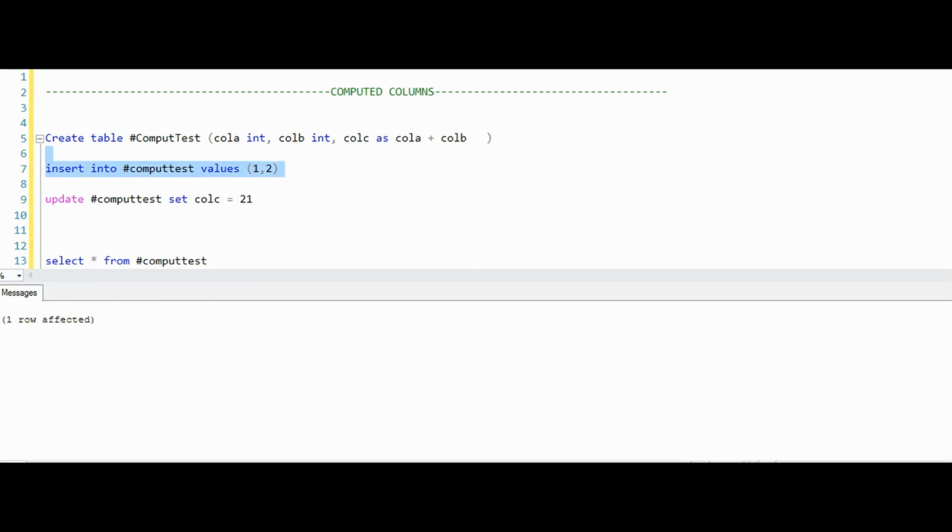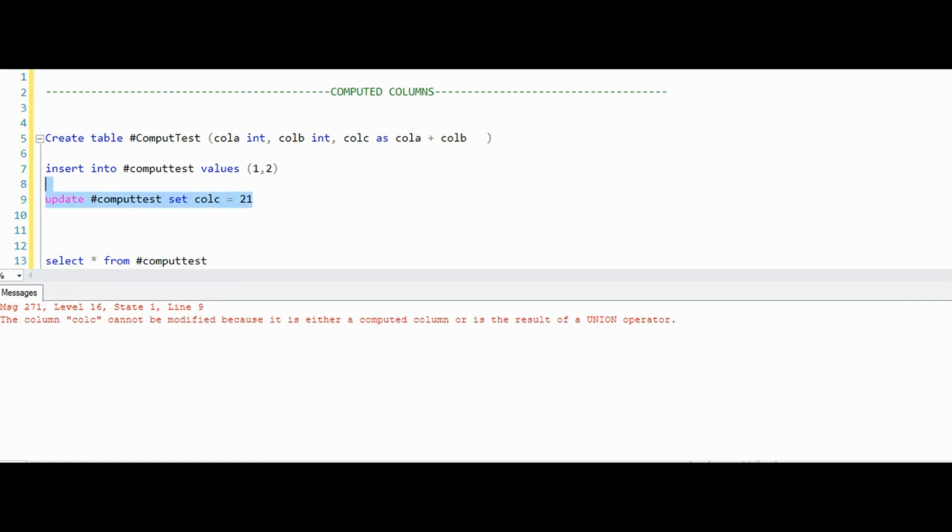This time it was a success. Now let's query the data inside this table and see what values it returns. You can see that the value it has returned is 3, which is correct because 2 plus 1 is 3. Similarly, if you try to perform an update operation on the computed column, it will throw an error, as we will notice just now. See, you got an error that the computed column C cannot be modified because it is either a computed column or the result of a union operator.